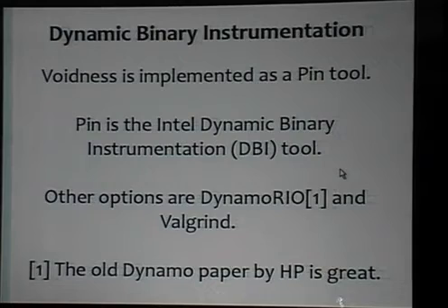Voidness is implemented as a Pin tool, which is this DBI. Pin is the Intel DBI tool. Other ones you might have heard of are DynamoRIO and Valgrind. Valgrind is still, I think, Unix only.